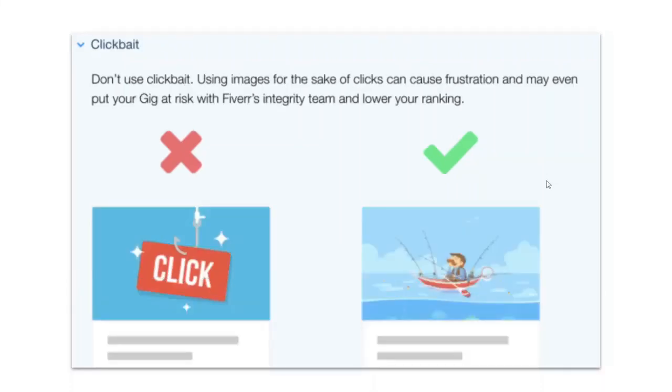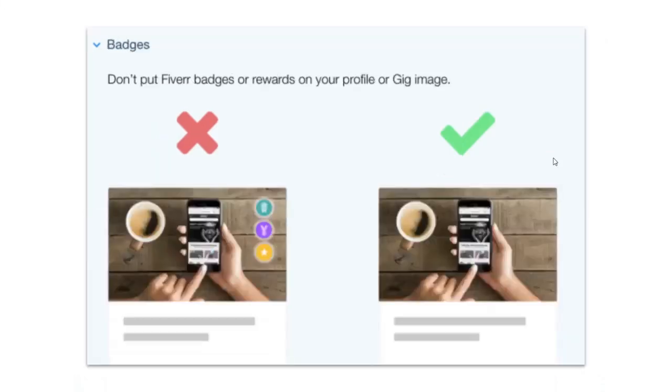So you have clickbait. You see a lot of clickbait on YouTube. Basically, you're advertising things that aren't as they are, just so people can click on your gigs. You do want buyers to click on your gigs and find out more about your services, but you don't want to do so via false advertising, clickbait. So don't use clickbait. Using images for the sake of clicks can cause frustration and may even put your gig at risk with Fiverr's integrity team and lower your ranking. So you don't want to be doing that.